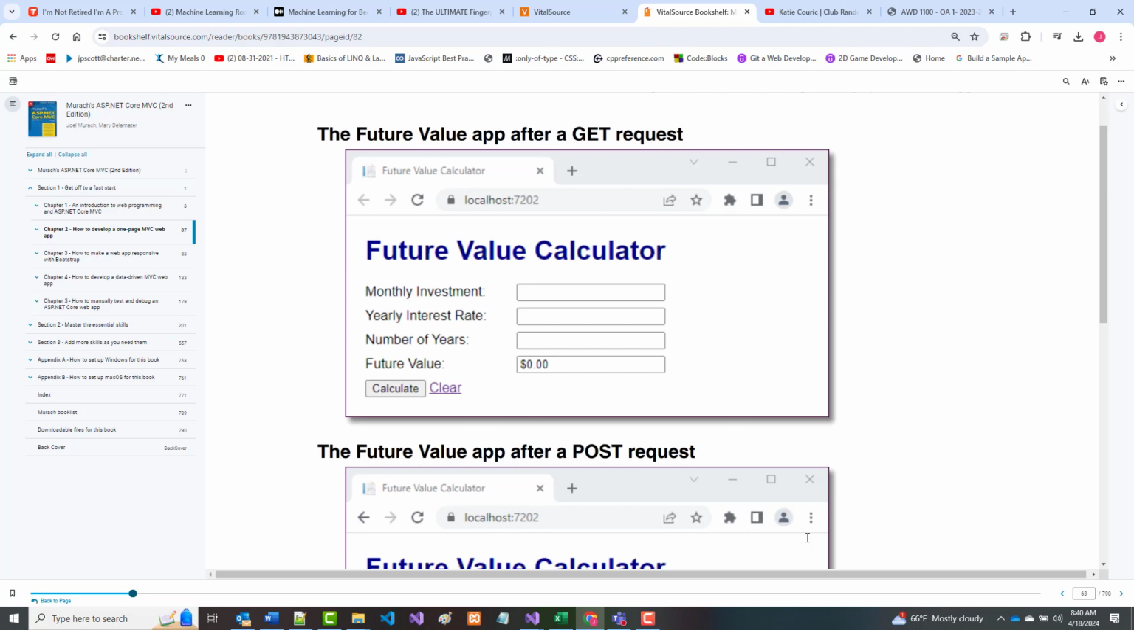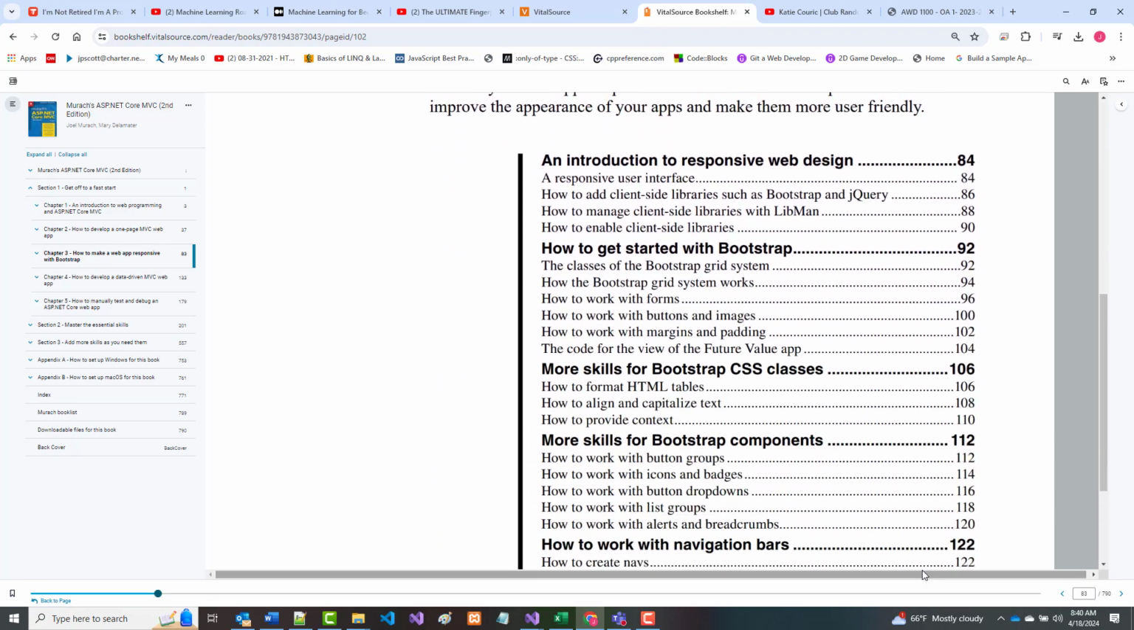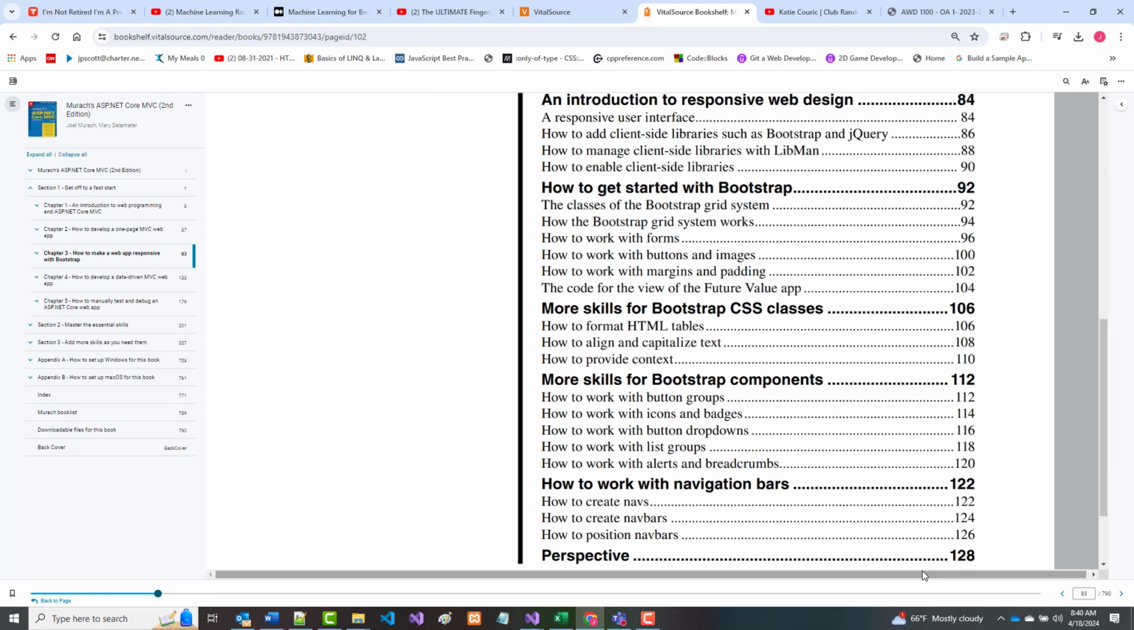You learn how to validate some user input, etc. Then Chapter 3 starts, I think on page 83. And again, you'll notice it's an entire chapter on Bootstrap. I'm not going through that either.